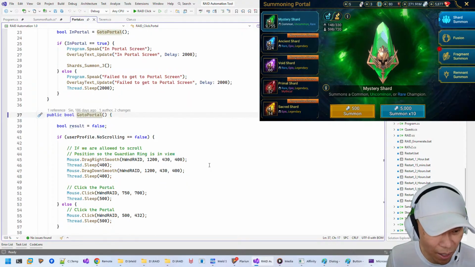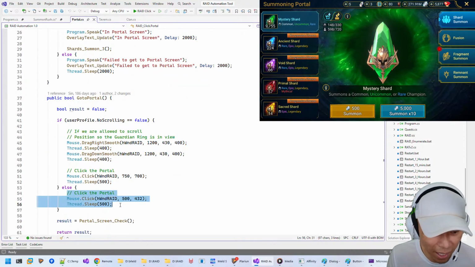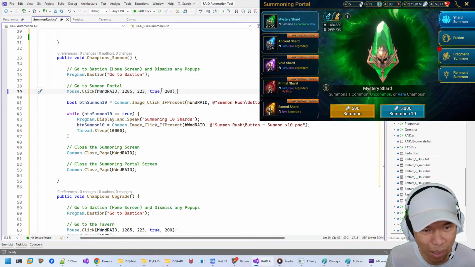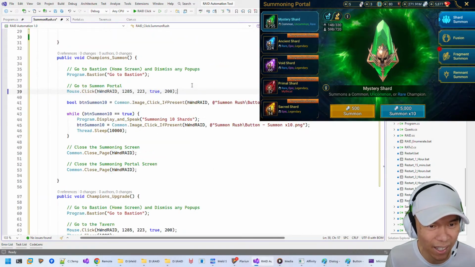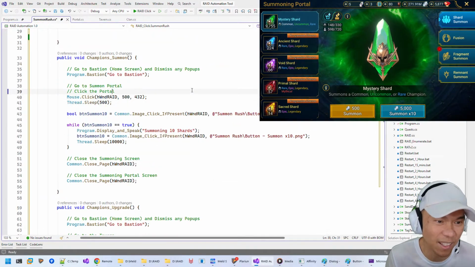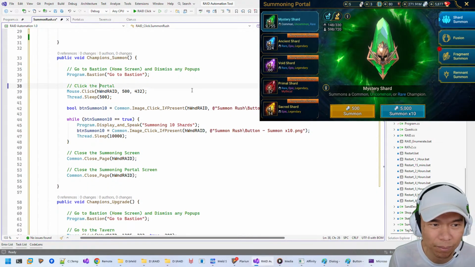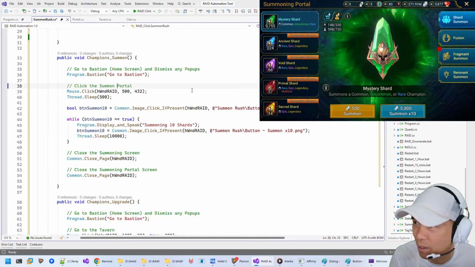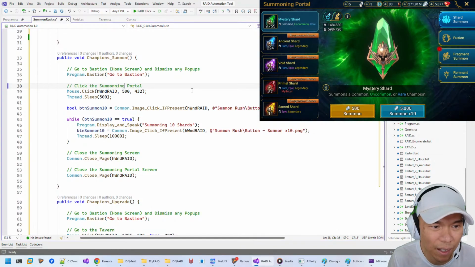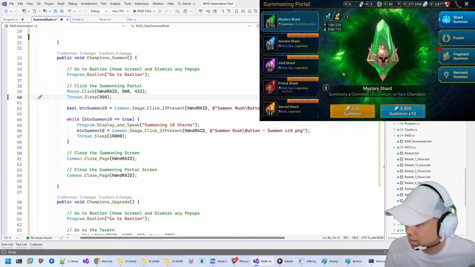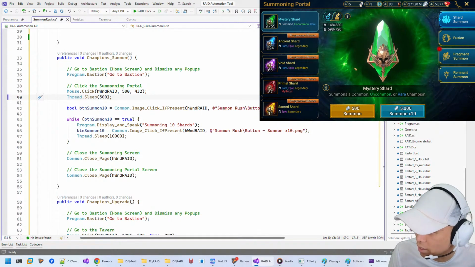And the reason it's okay to hard code is because the coordinate's not going to change. Well, unless Plarium changes it, but it's highly unlikely that it would. Or at least it hasn't changed since I've started playing the game. Through the summon portal screen. So that will take us to the summoning portal, but then we are in this state, which is an initial state.